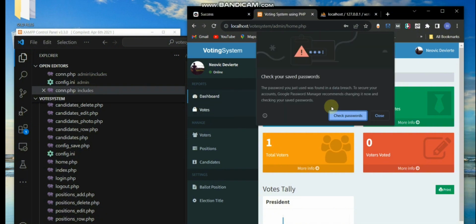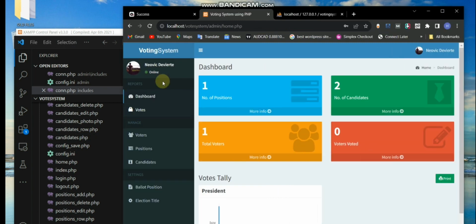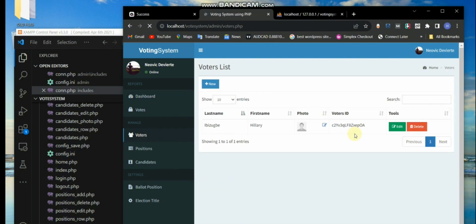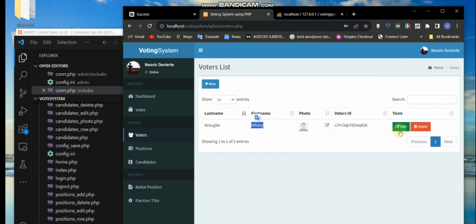So this is the database. It's telling us to change our password, but we'll skip that. So this is the database. We can change all this right up. We can change everything here. So first of all, we can change this. Let's check the voters. You can add voters. Then after adding voters, so this is the voters. There's currently one voter, which is Hillary, and this is me right here.